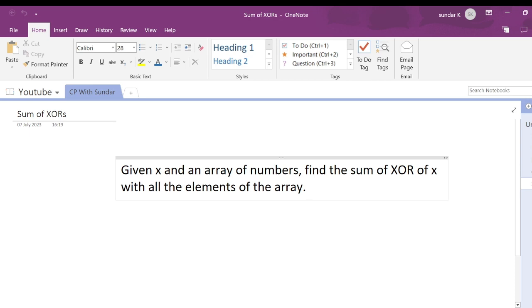In this video, we'll be discussing a very interesting problem, which is sum of XORs. In this problem, we'll be given a value of x and an array of numbers, and we want to find the sum of the XOR of this particular x with all the elements of the array. Now, what is the motive for this problem?